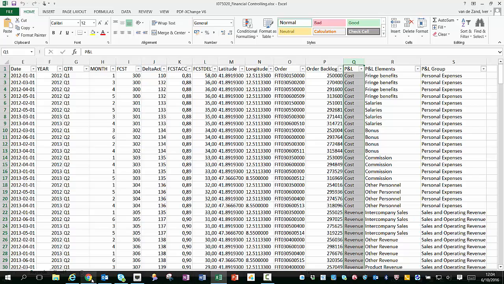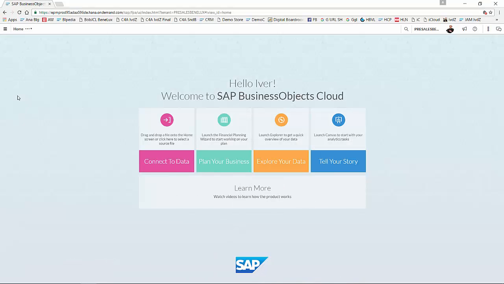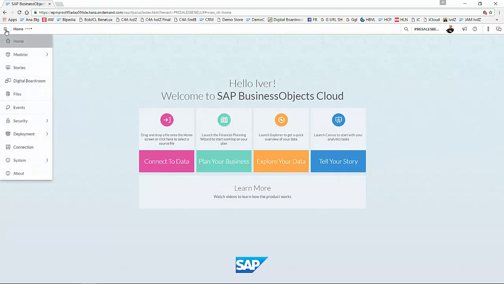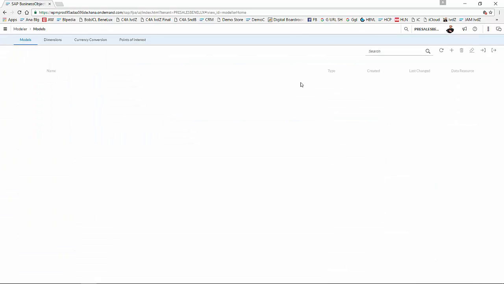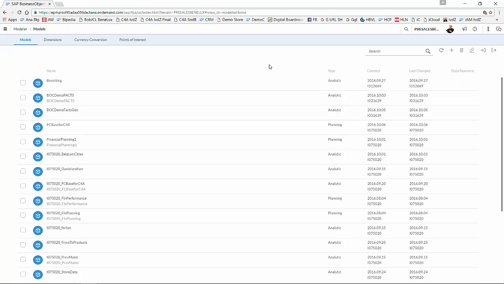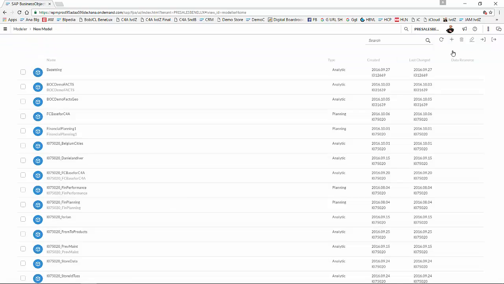Going back to BusinessObjects Cloud, if I start modeling and preparing my data, there are various ways to start using these startup icons. What I always do is I go to the menu, I tick Modeler and Models, which brings me to the overview of all the models I have access to, which are listed over here, which you can rank. I can refresh the page, search for models. There are more options which I will discuss later on, but I'm going to use the plus button to explain that I want to create a new model.